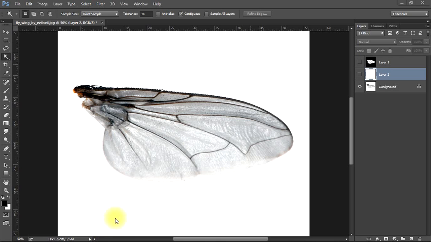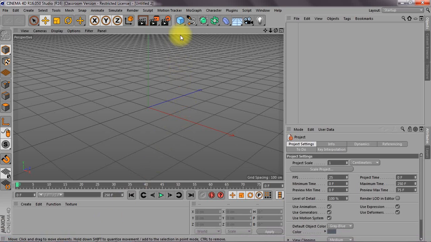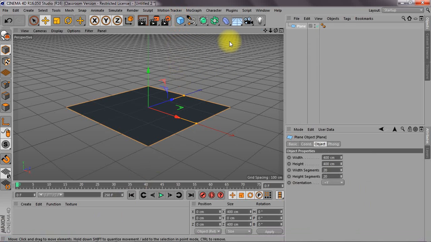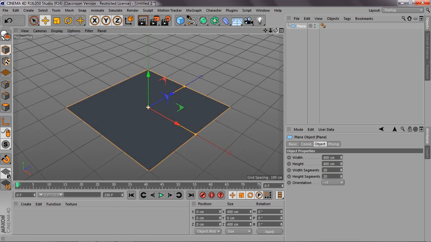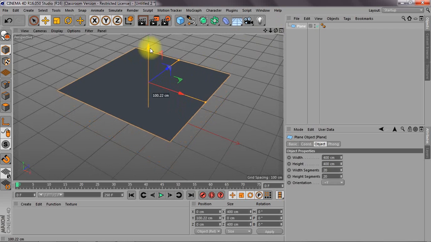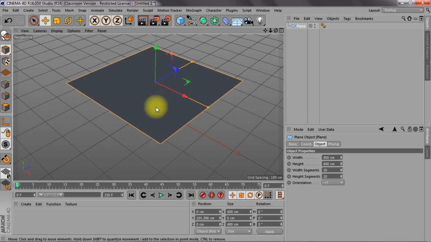All right, moving on from Photoshop to Cinema 4D. I'll introduce a plane. Now, plane objects are square by default, so this is actually very convenient because we made our texture map square. So we don't have to scale the texture to have the right proportions.